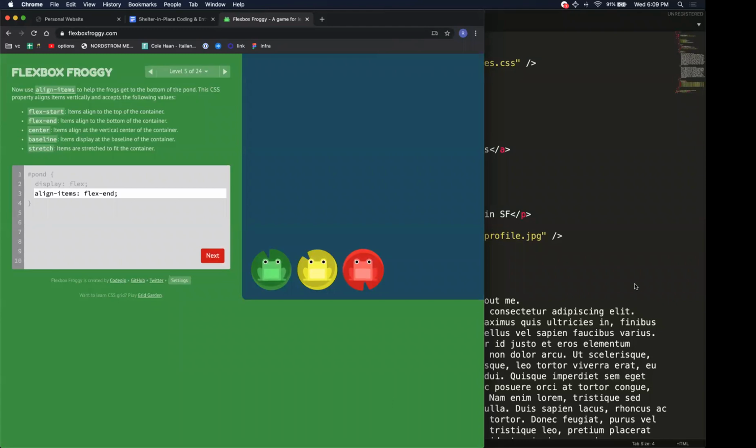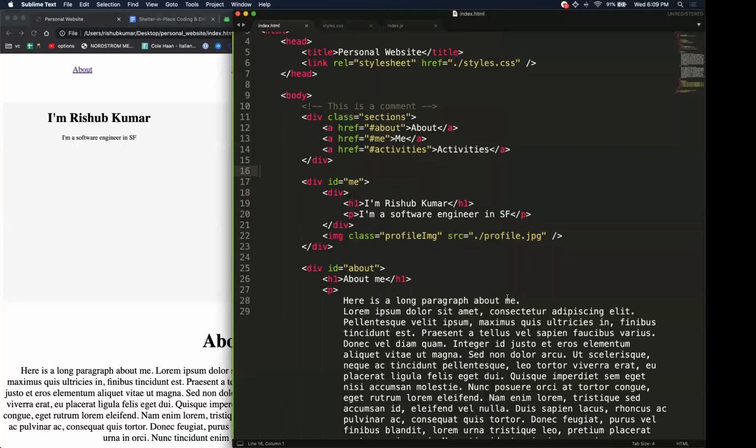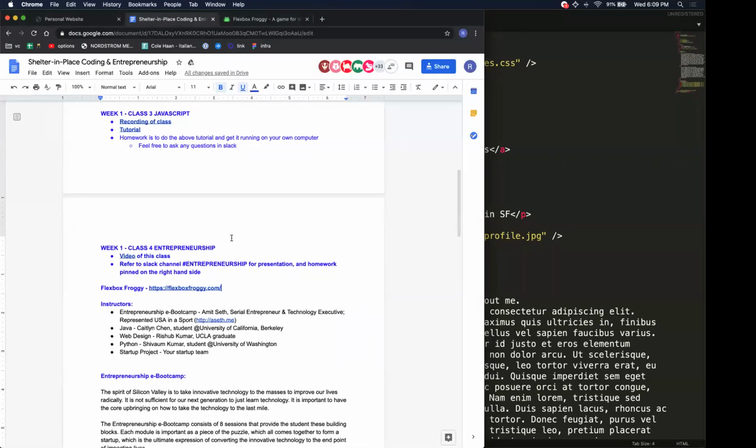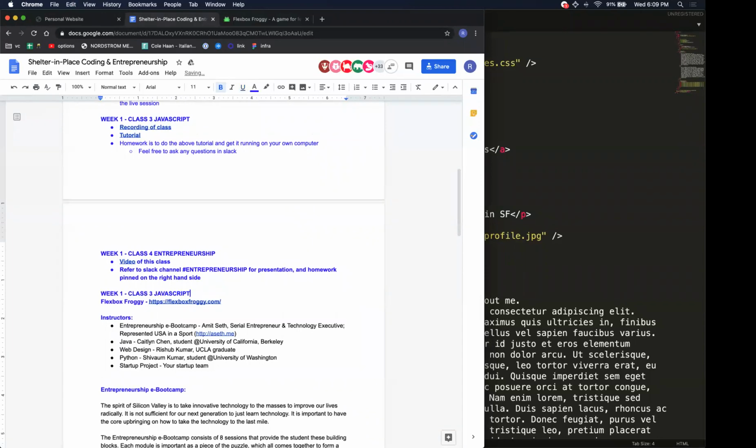When will the code be posted? It will be posted right after the class. So I'll push up the code and then link it in the tiny URL. Okay, thanks. All right, I'll post it right now so that you guys can have all the information.